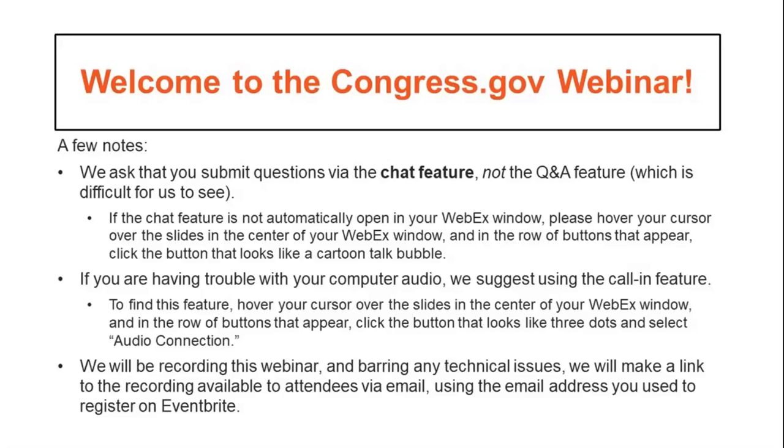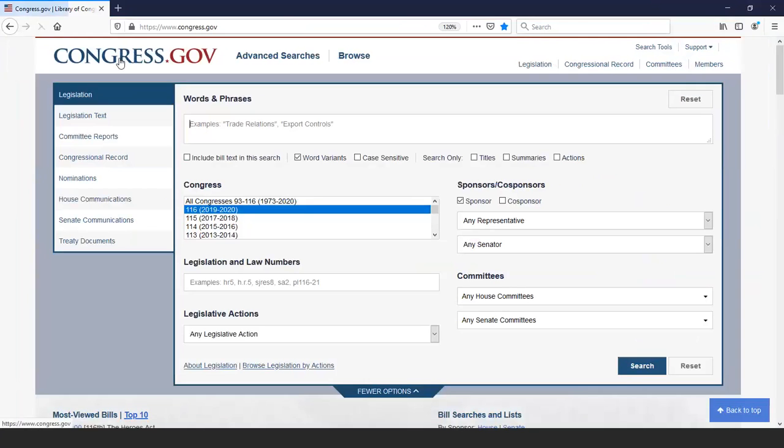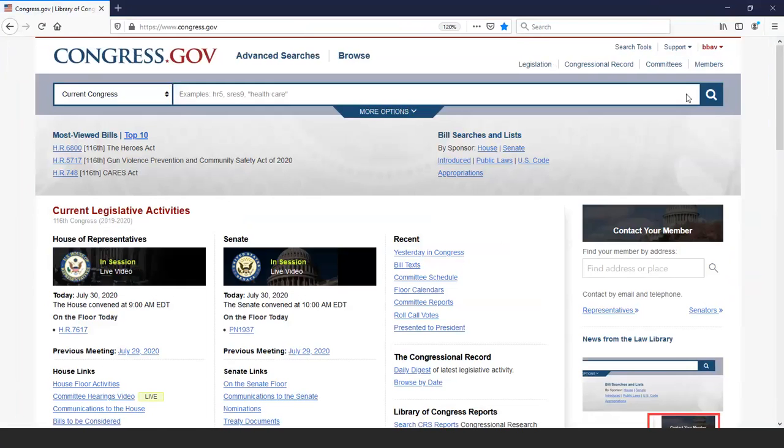Hi, everyone. Okay, so I'm going to take over from here and share my screen. Just give me one moment. All right, so I'm going to go back to the home page of Congress.gov. So this is what you're going to see if you log on to Congress.gov. You're going to have kind of a global search box at the top of your screen.